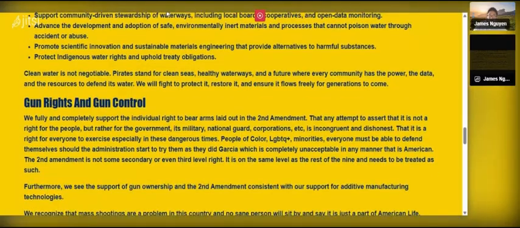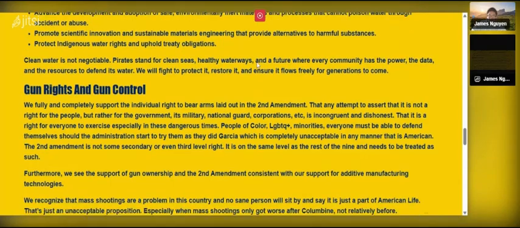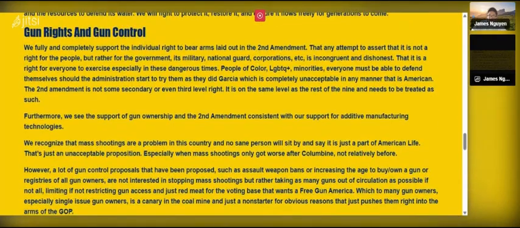Oh yeah, and one more thing as well. Speaking of which, thanks to North Carolina Pirate Party member Corrupted King, who is actually the only other member of the party at this time, we've managed to add some additional planks into our platform. First, we have a gun rights plank. As you all can see here, gun rights and gun control.